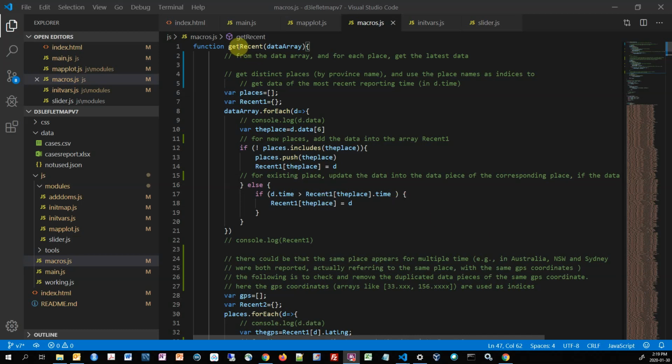This video is about this geRecent function. So the original data, the data from the same place is going to repeatedly appear in the data set for different reporting times. And the purpose of this is to get the data of the same place of the most recent report time, so that the result will be for each distinct point, there will be only one record of the most recent time. So it is done by 3 steps.